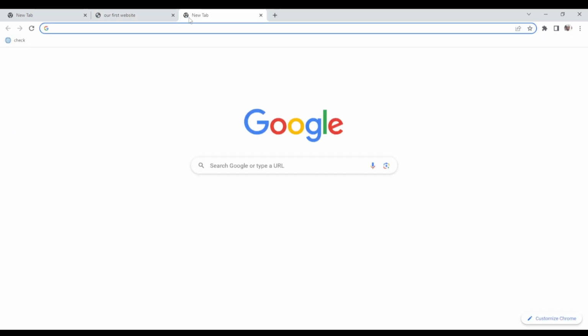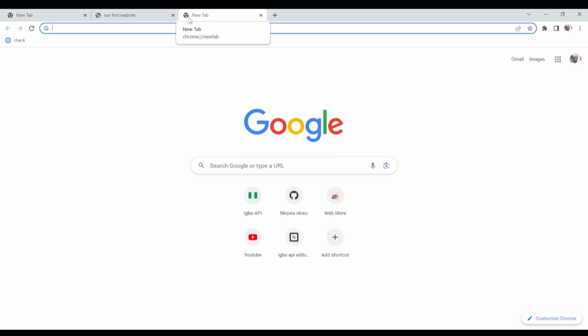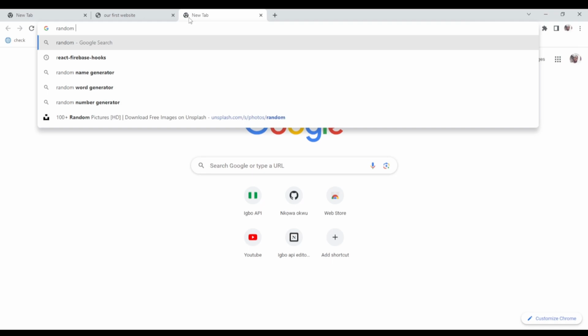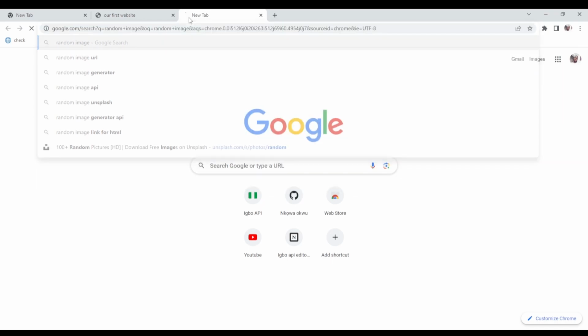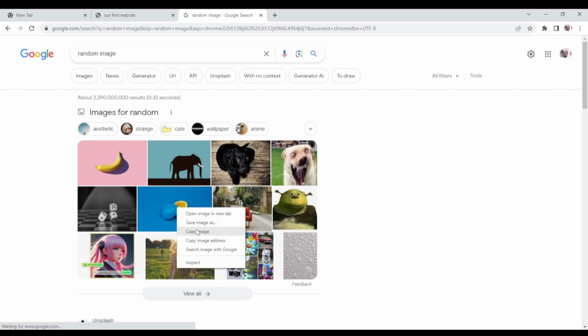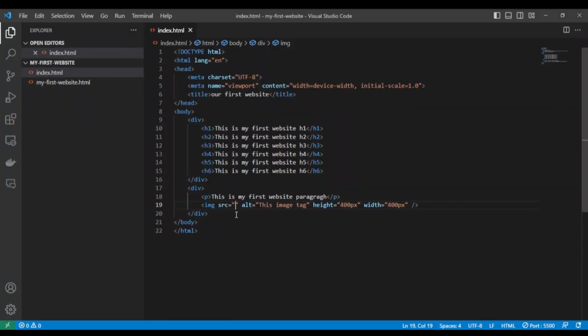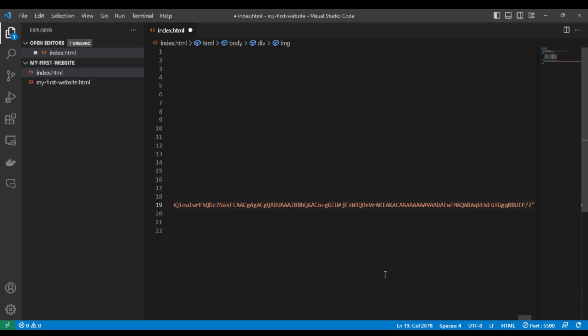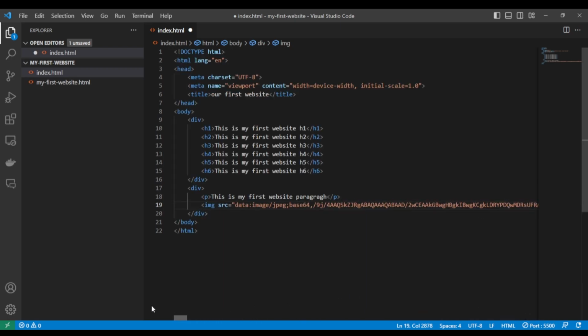Let's quickly go to Google and pick up any random image. Okay, this is a random image, let's pick this blue one. So now let's quickly copy. Either you download it or you copy the URL, but let's just copy the URL. I will also show you how you can do it when you download it. So let's copy the image address. You right click on the image and copy the image address. Then you go to the src source, paste the address there.